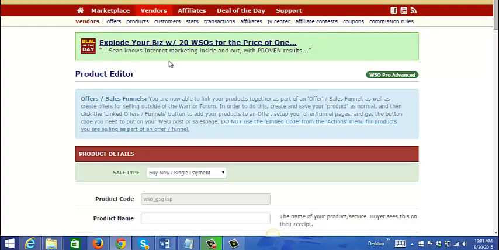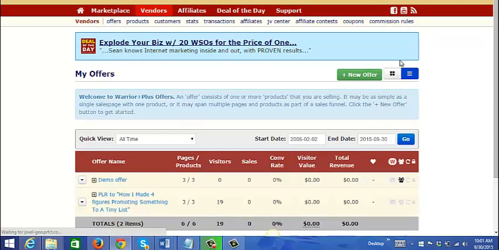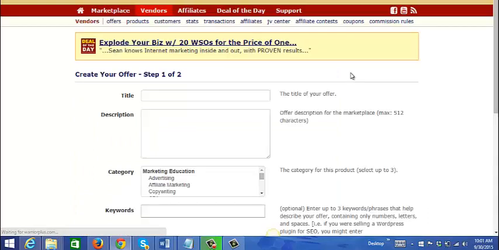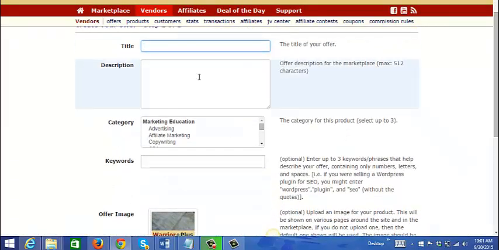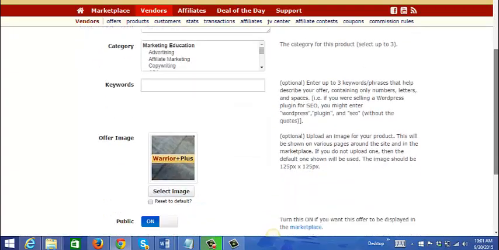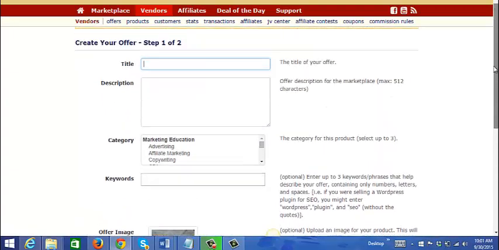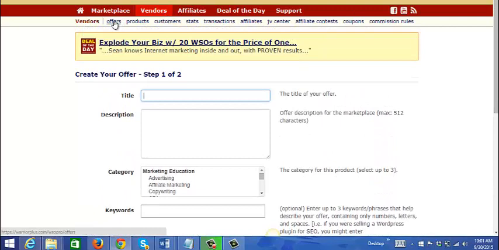Okay, and once you've done that, you would go to the offers section, and you would click on new offer, and you would enter the title, and you would enter more information on here. And there's two steps for creating your offer.